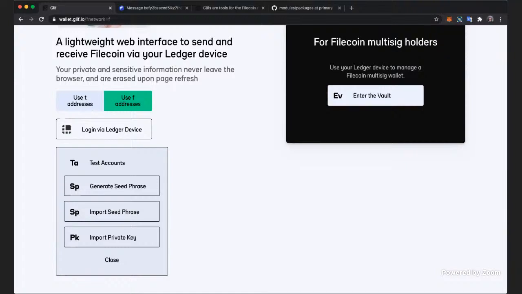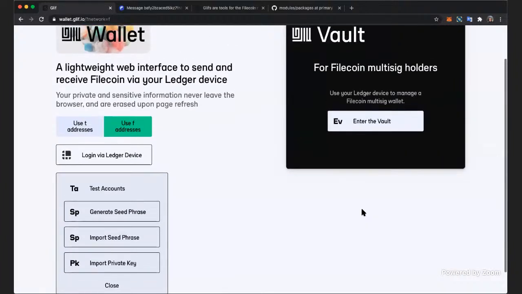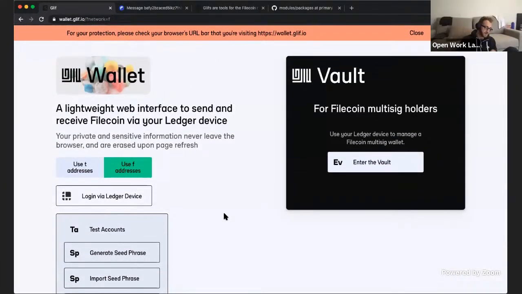Yeah, makes perfect sense. Maybe one more question, I don't know if you covered this. I see the slider between T addresses and F addresses. When might people want to choose that? Oh yeah, that's a really good question.